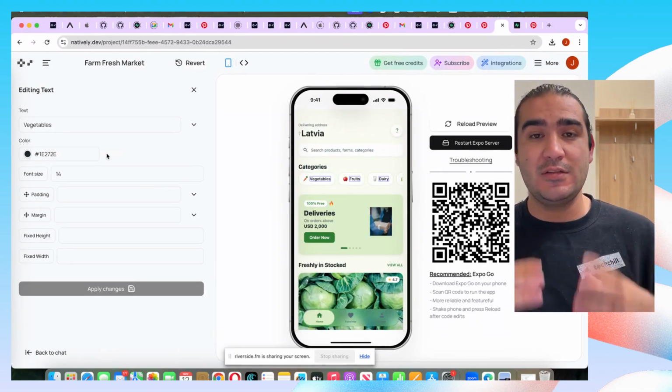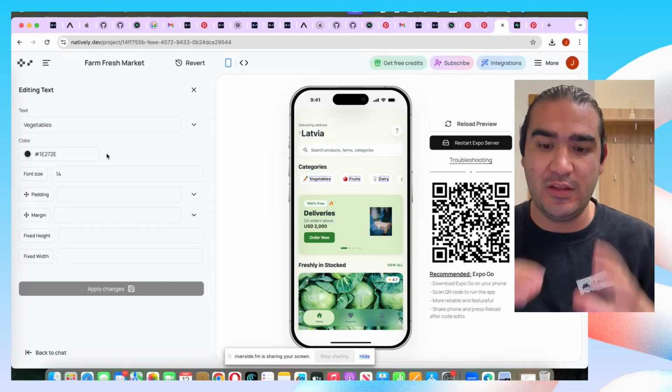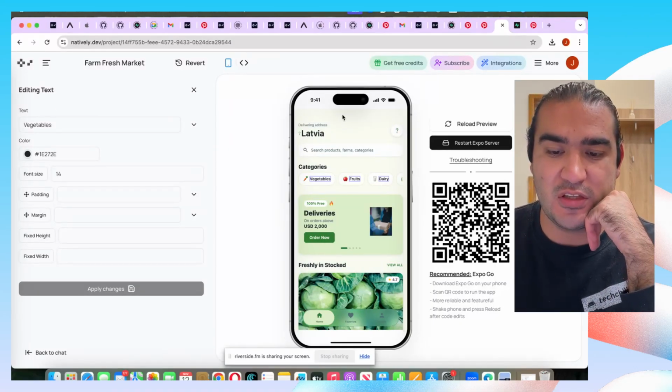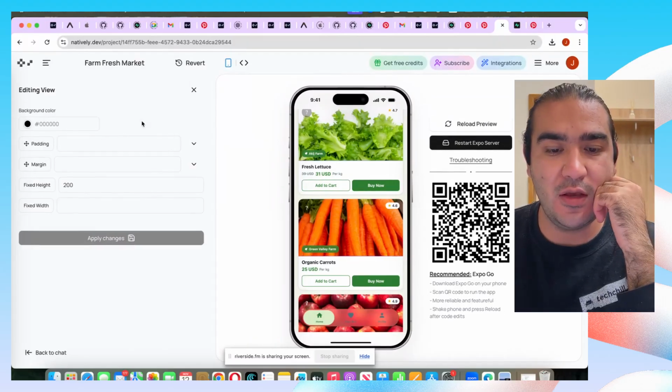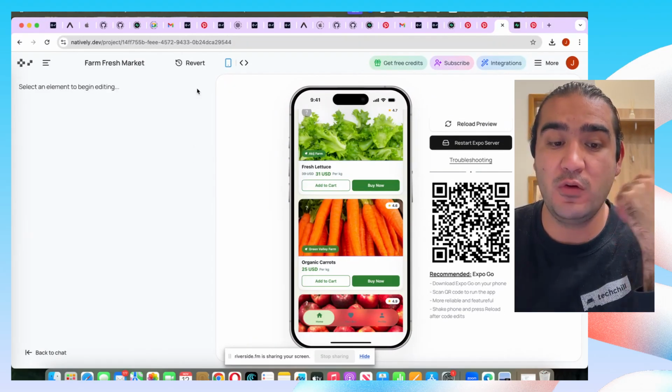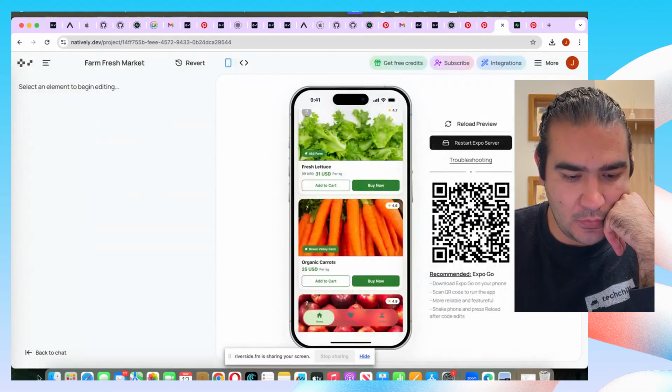But for now, just a very simple editor that you can edit the text, and also change the design based on how you want it. So this is something cool that we just released today, and you can already experiment with it in your new projects. So let's go back to the chat.